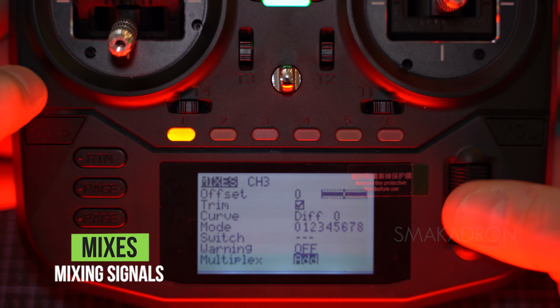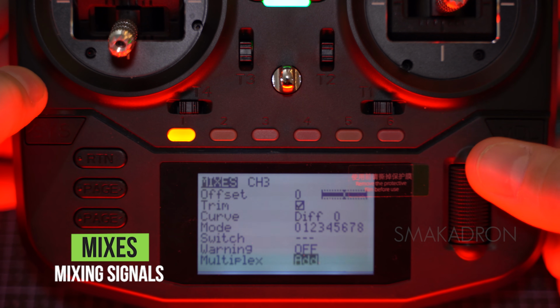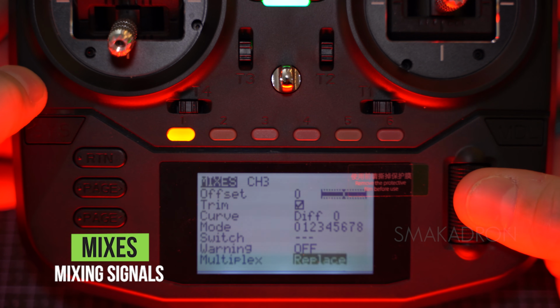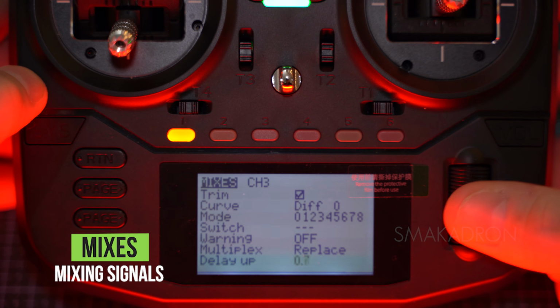The multiplex parameter determines how the current mixer line interacts with others on the same channel. Add: adds its output to the other mixers on this channel. Multiply: multiplies the result of the mixers above it. Replace: replaces everything that was done before with its own output.